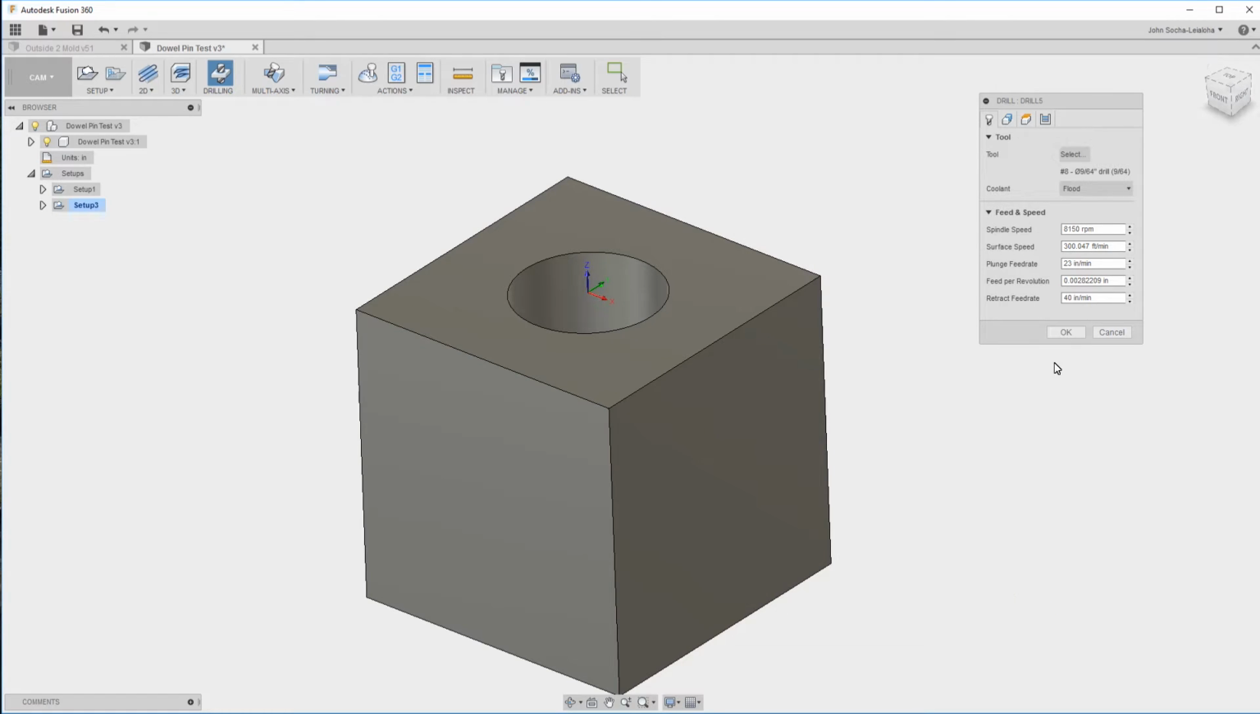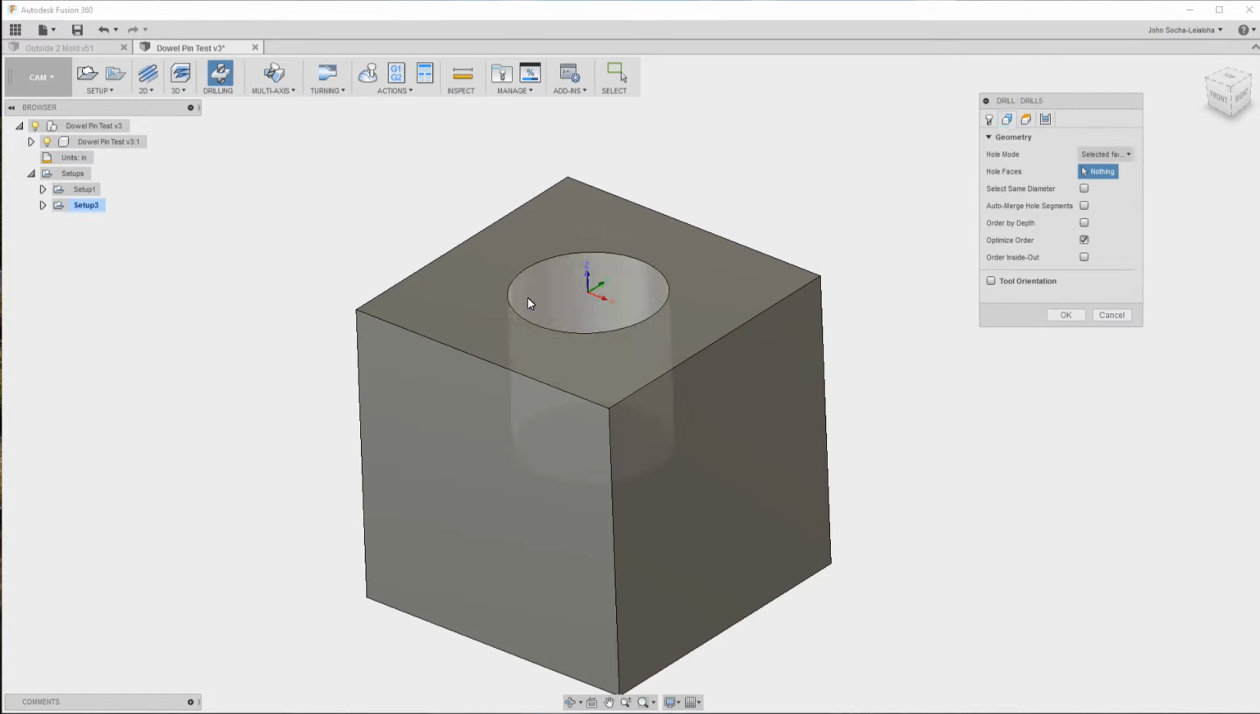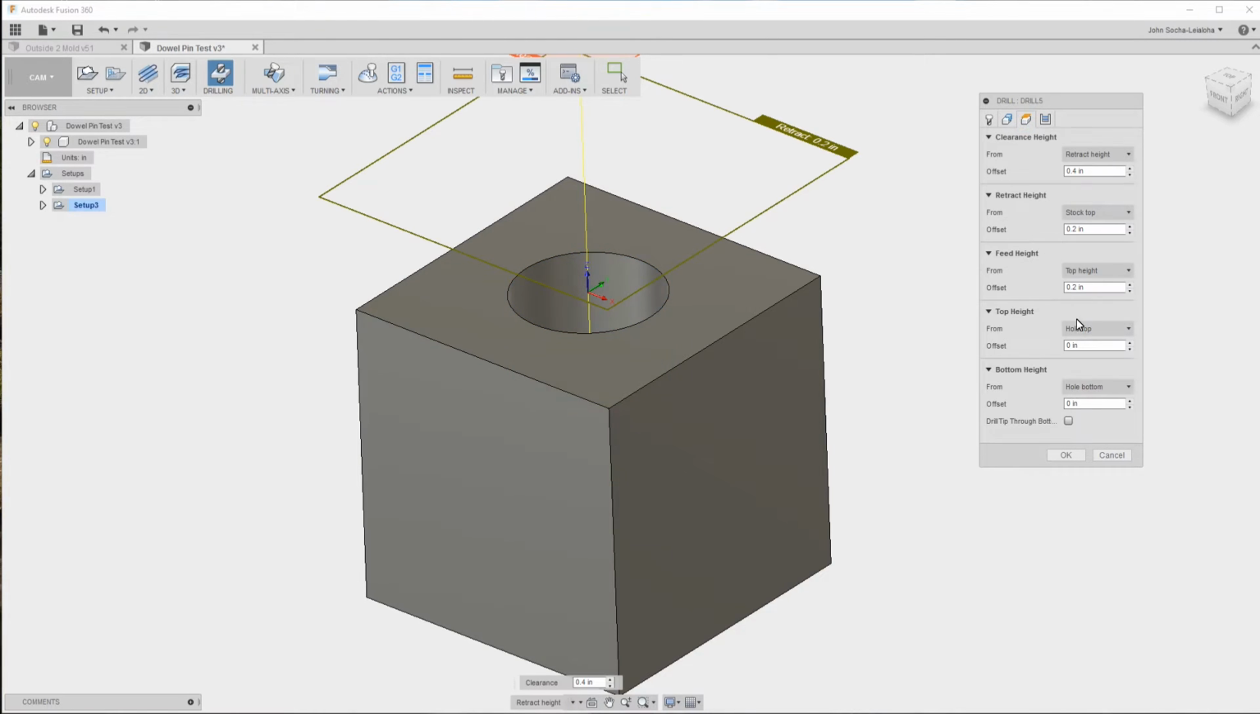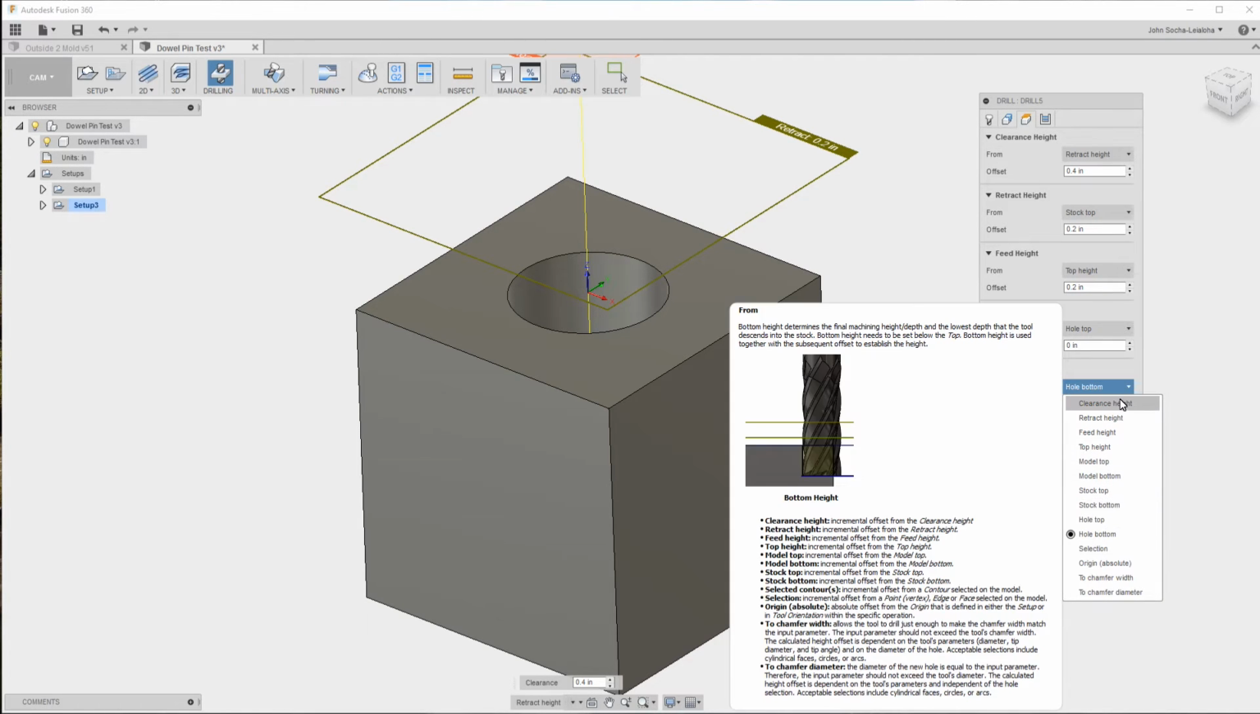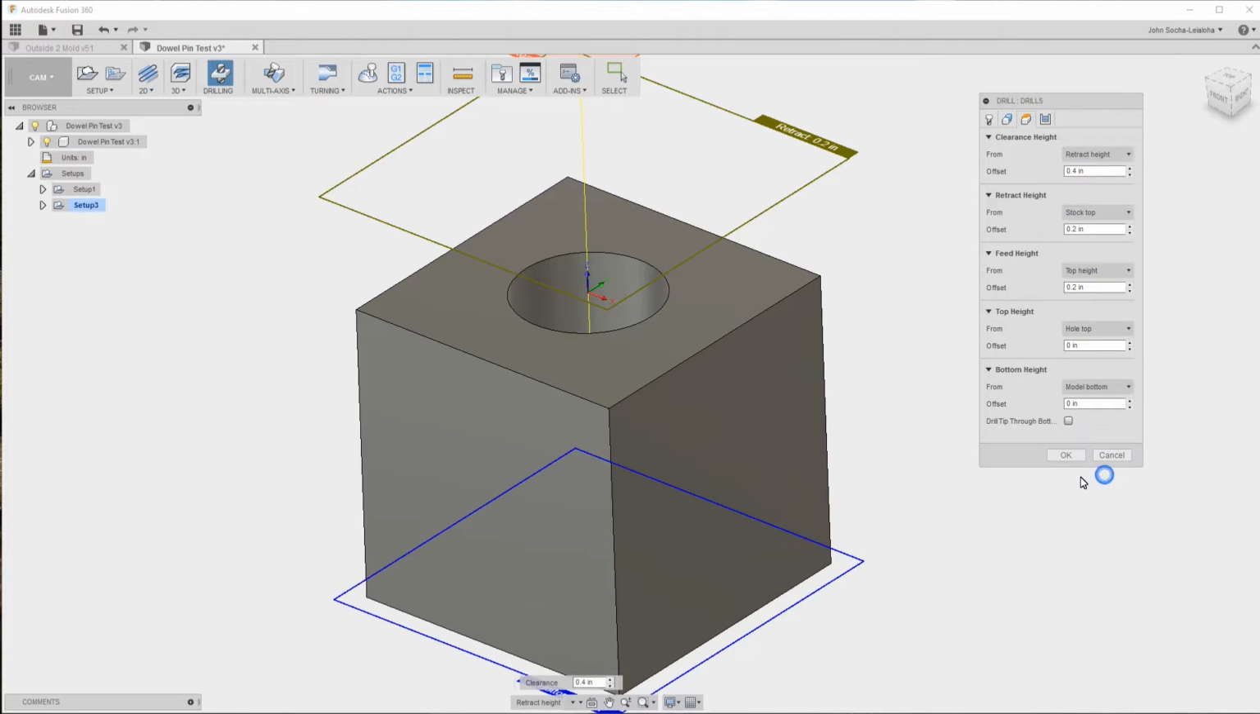Okay. For geometry, I'm going to go ahead and select the hole. And then I'll change the bottom to go all the way through. The reason I'm going to go all the way through here, bottom is model bottom, is because I'm going to try dowel pins in here, and with a hole through the back, I can always tap out the dowel pin and try it in a different hole.